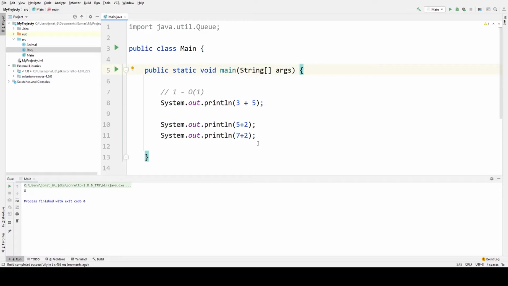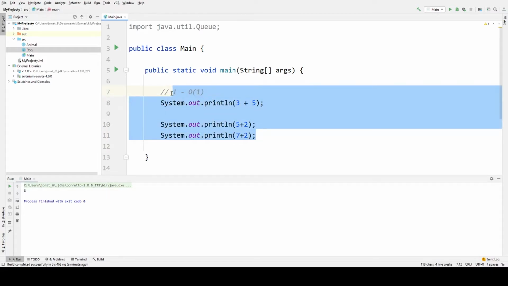This would also be O of 1 because it would technically be 3 times 1, but we drop the constant in most cases. Sometimes you could still include the constant, but technically this would be O of 1. O of 1 runs pretty much instantly.